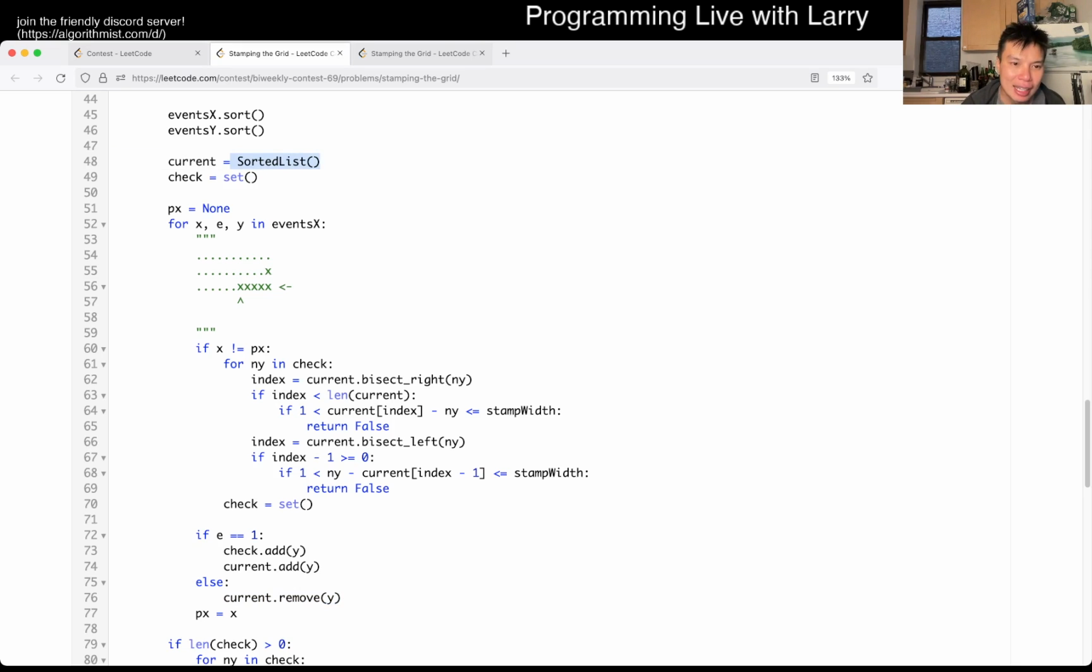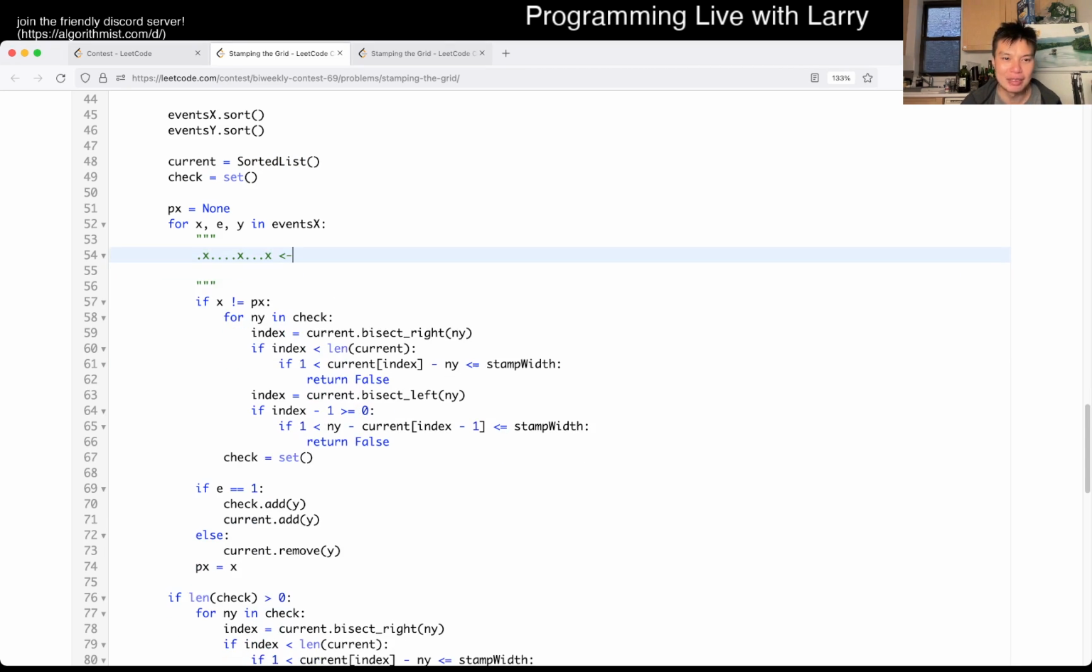And now if we process a new row, basically if the previous X is not X, then we have to process a new row. And if we process a new row, then we look at the sorted list. Basically what we're looking to do is that we're given an array, essentially an array of X's. And we know that we want to insert here, for example.